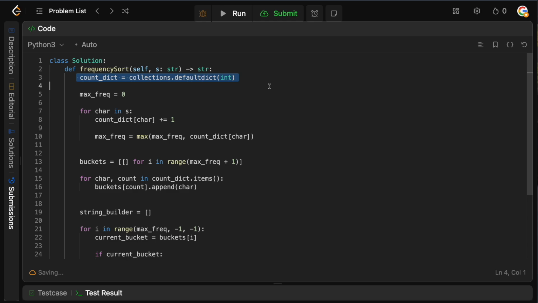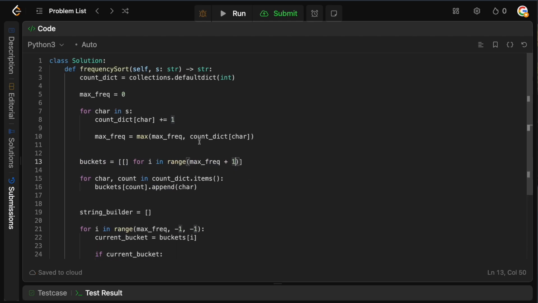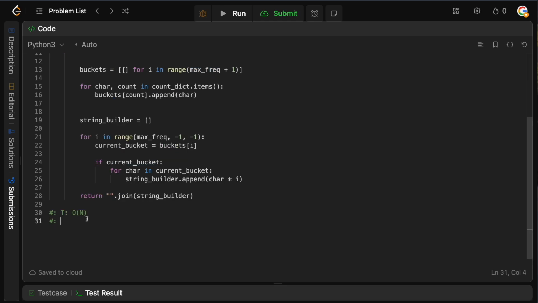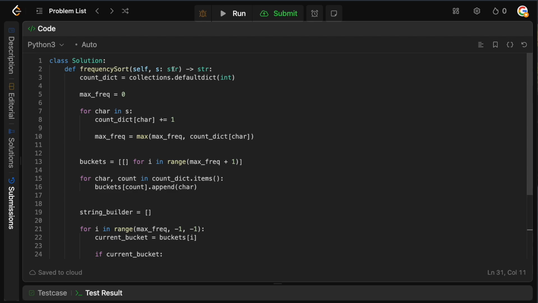For the space, same thing. We have our count dict, and then we also have the buckets, and then there's one bucket basically for however much the maximum frequency is. So this will be bounded based on the frequency of the word. So if all the characters in s are the same, then the amount of space we need for the buckets is just going to be big O of n there. So our time and space are both bounded on the number of characters in here.